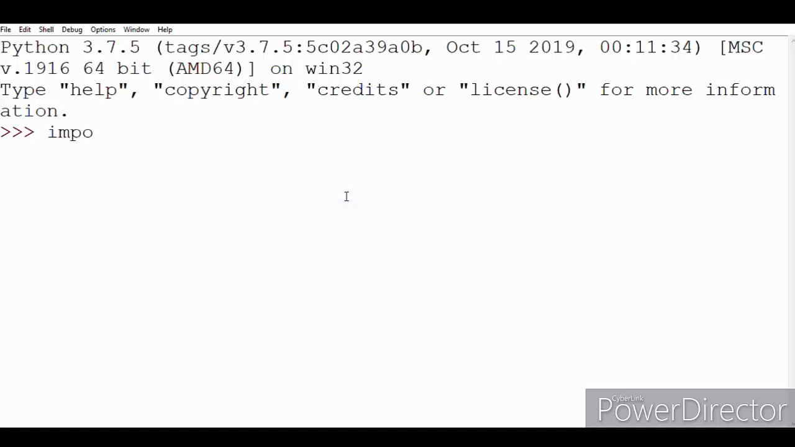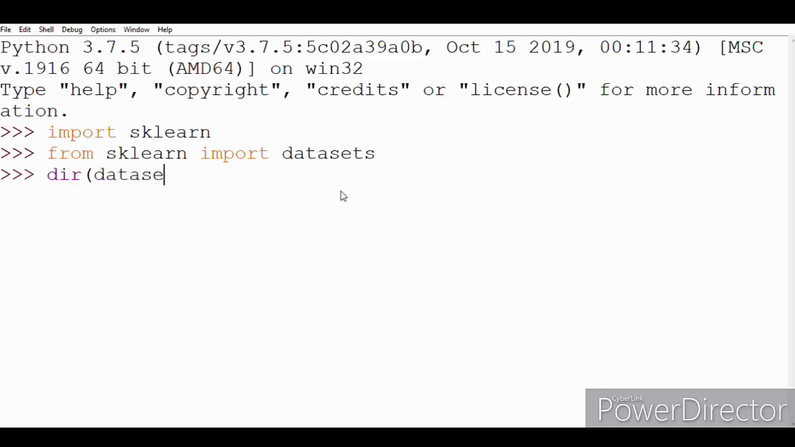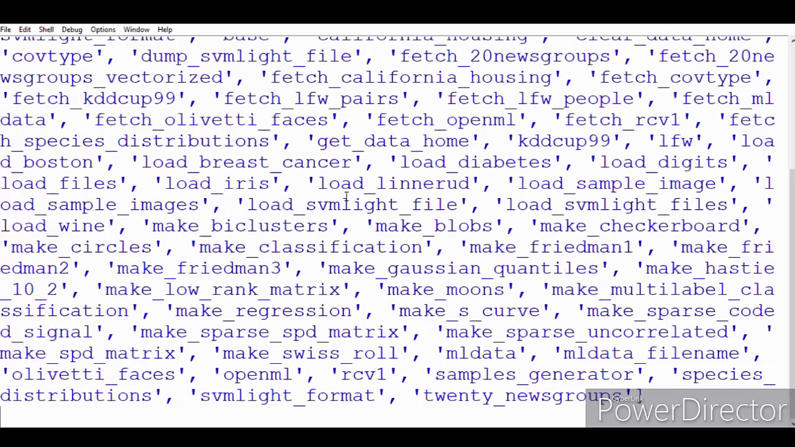First of all, we'll import scikit-learn. Now, from scikit-learn, we will import datasets. If you are interested in viewing the complete list, you can always write dir, and in the brackets, you'll have to write datasets. Okay, so the complete list has been loaded, but we are only interested in loading the toy datasets. So let's name a variable, say iris, and we'll write datasets.load_iris.